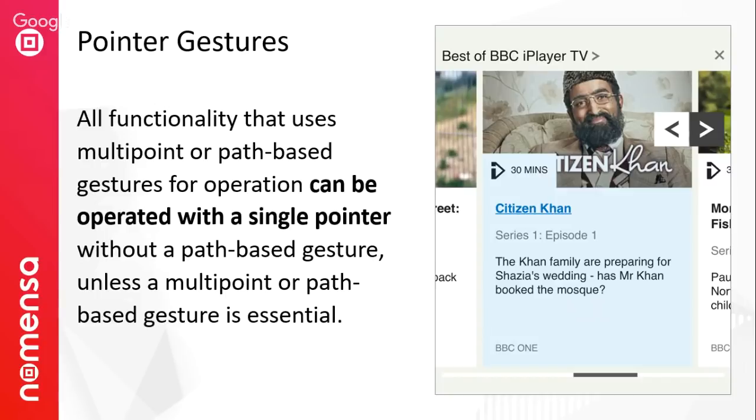And on screen, I've got an example I snipped from the BBC website where they have a carousel, so you can swipe back and forth on that carousel, but they also have buttons hovering in the corner as well. So it allows multiple ways of doing it, which is all it's asking for.